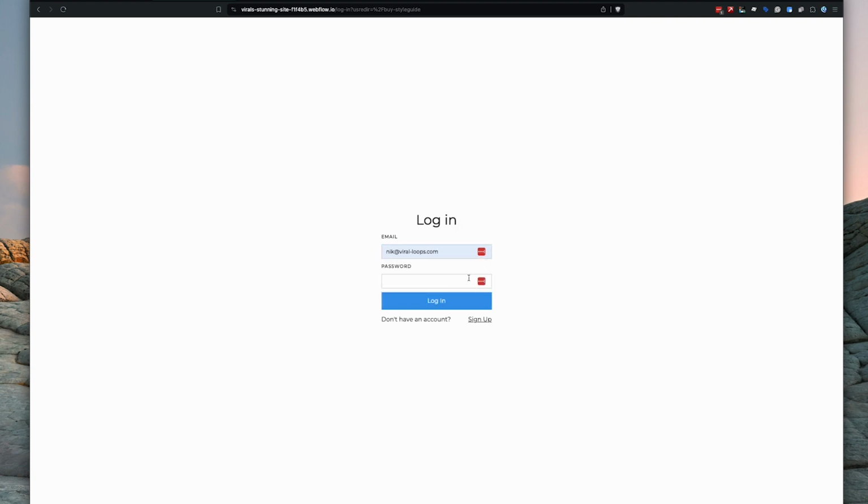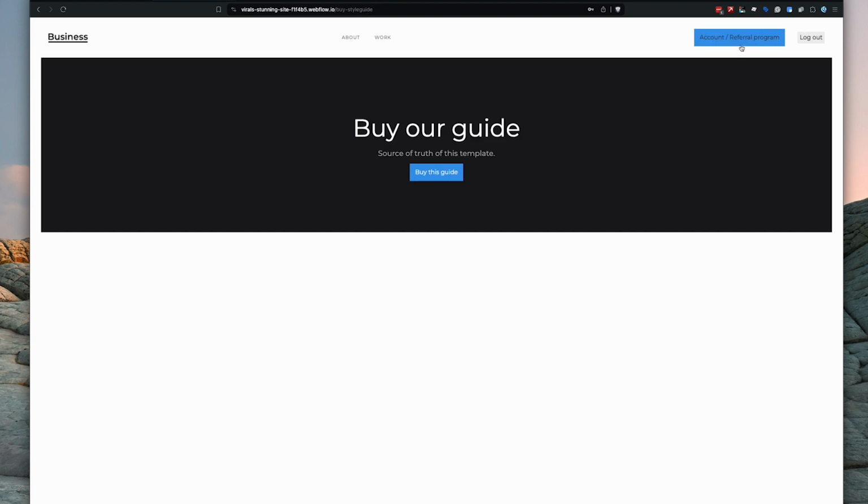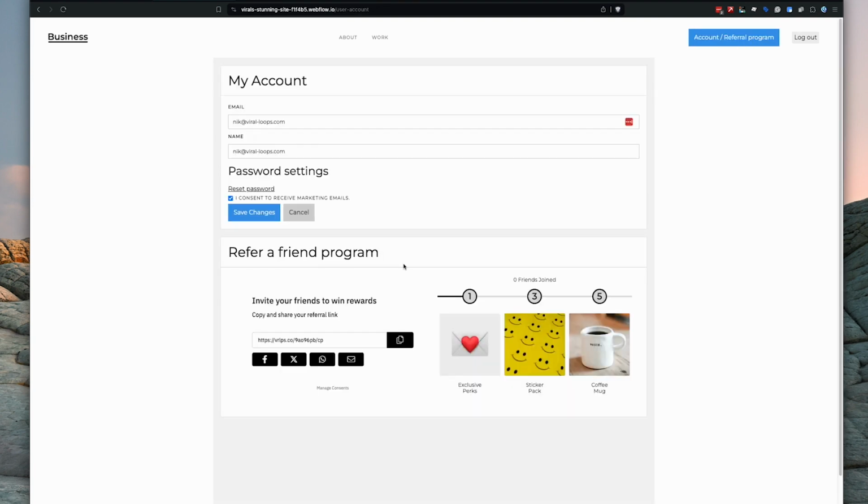Now let's pretend that I log into our sample application. As I log in, I land on the private side where only users can access. And from there, I click to see my account, my profile page. There, of course, I can see some information about my account, and on the bottom part, I have added a section for the referral program.